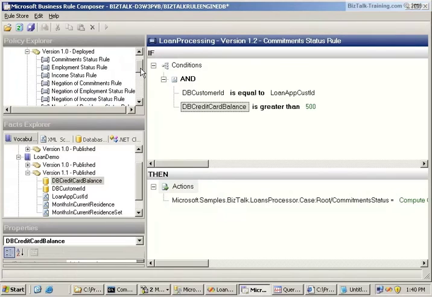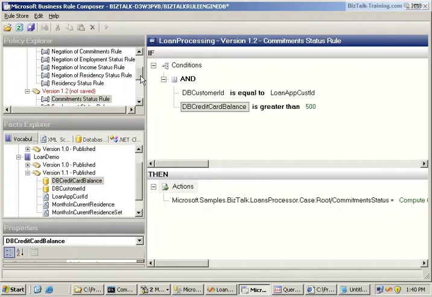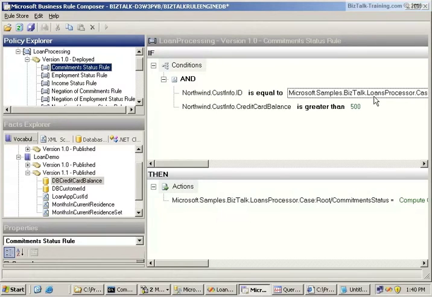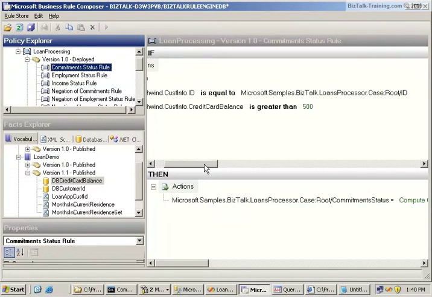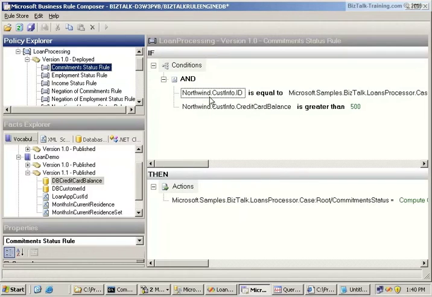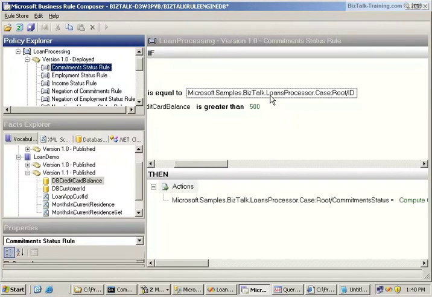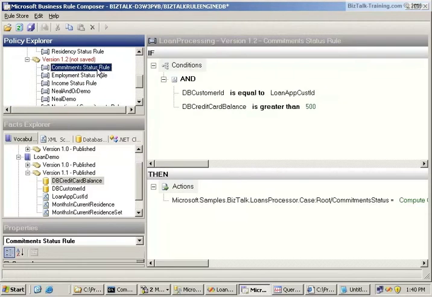If we go back to the commitment status rule, and go back to version 1.0, you can see how long it was and how it kind of scrolled off the screen here. And you can see how a user would look at this and say, what does that mean? Northwind they might understand, but Microsoft samples.biztalk.loan processor case root/ID they probably wouldn't understand. So now what we've done is we've made it more humanly readable. If the database customer ID is equal to the loan application customer ID, that's something a user could understand.